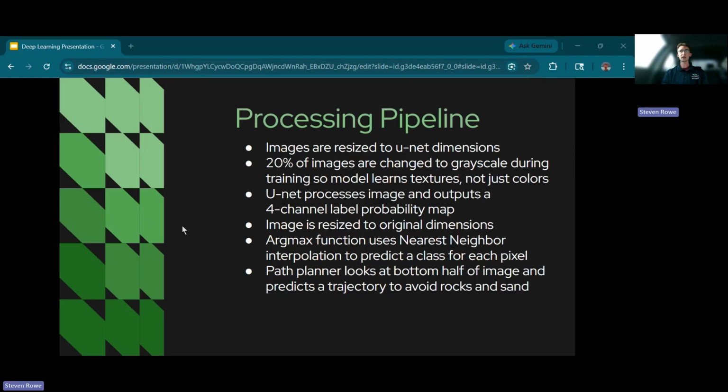So rather than blending classes, like rather than saying this pixel is somewhere between a 2 and a 3 for the labels, I just wanted to say pick one of the classes, right? So rather than being somewhere between sand and rock, it's only one or the other. And so that gave me these results.